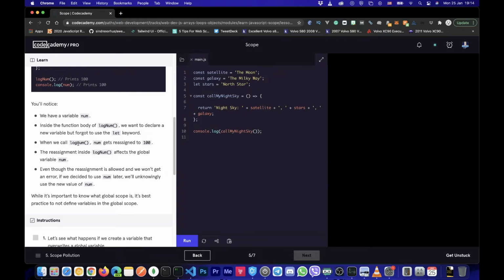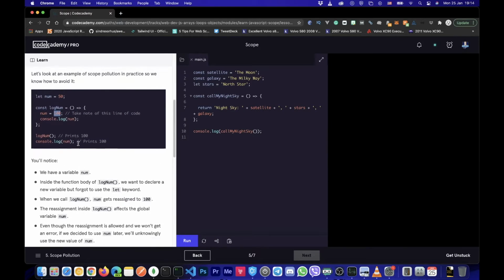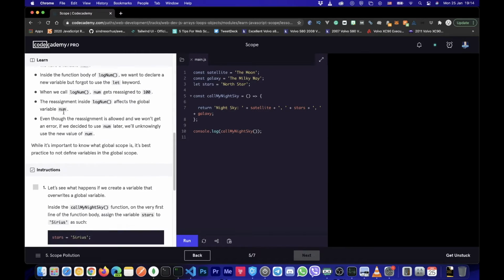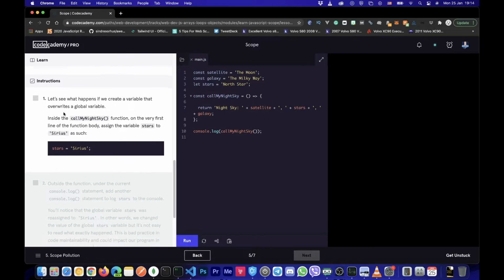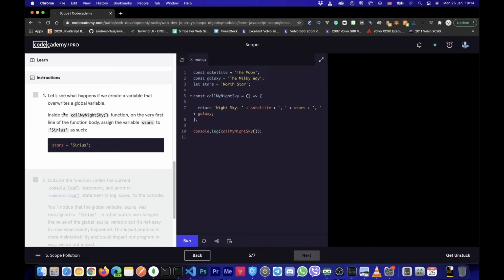While it is important to know what global scope is, it is best practice to not define variables in the global scope. Okay, keep in mind that. Let's see what happens if we create a variable that overrides a global variable.